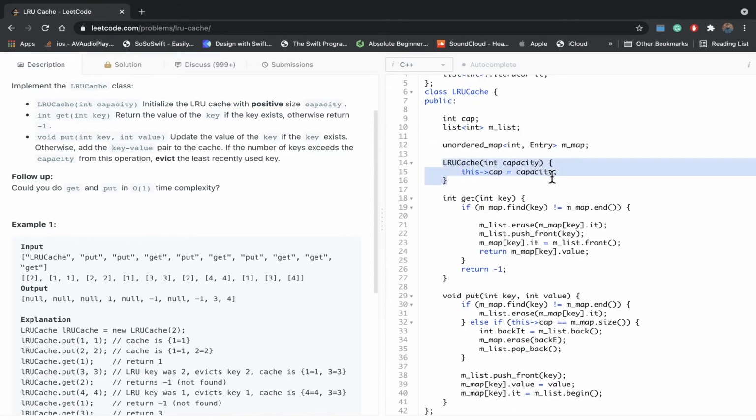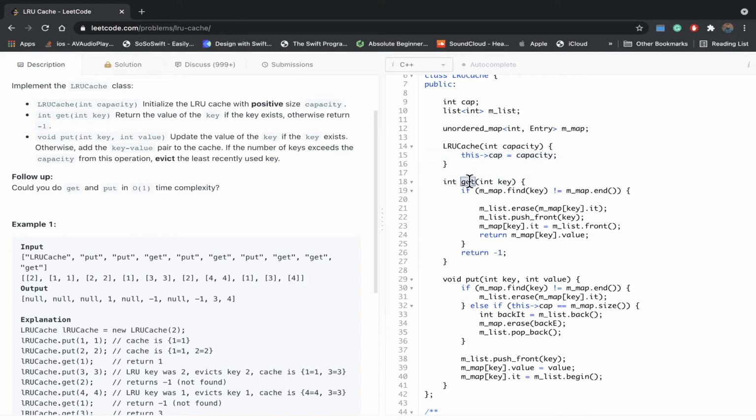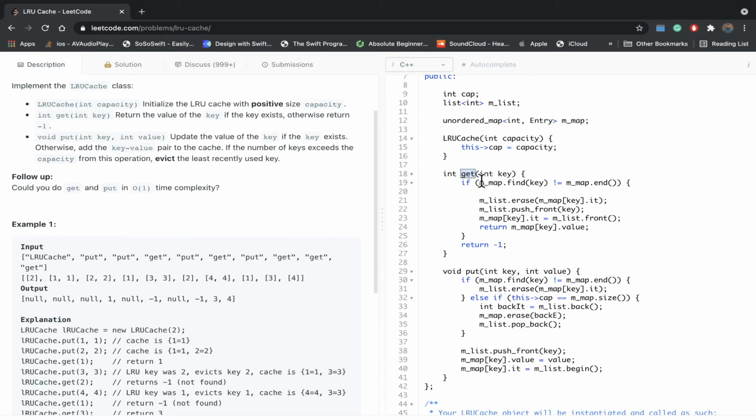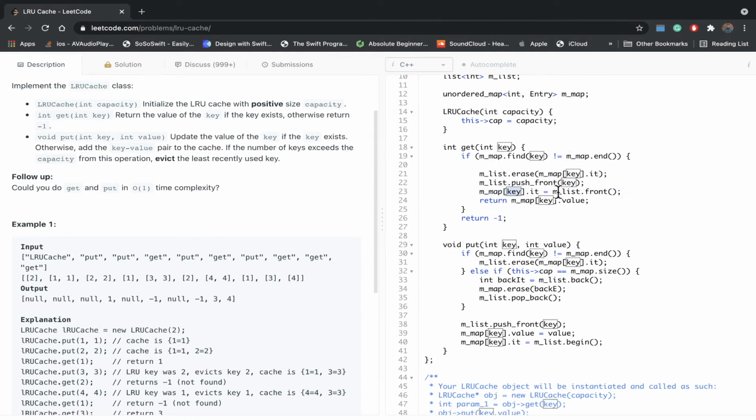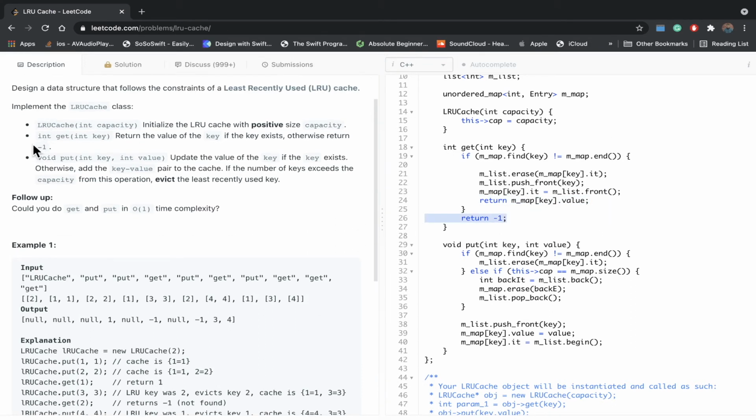First thing we do in our constructor is we have this int capacity, and I'm setting my cap equal to capacity. Then in my get function, when we try to get a key, I check to see if this key is present in my map. If it's present in the map, I erase it from this list using this iterator from this key value pairing, and then I push this key to the front of the list, and I update the pointer to the front of the list, and I just return the value of the key. If it's not in the list, I return -1, as said in the problem statement here.